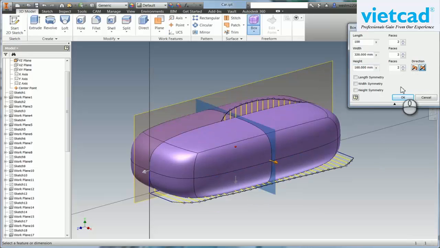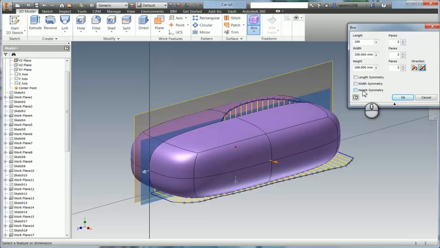The other thing that you can do with Freeform, which is really great, is you can add symmetry at this point. So if I hover over length, width and height, you can see the blue plane moving around, and that's going to be basically where the symmetry line is. So for us, we want it to be straight down the middle. So if I left click on height symmetry, I can do that here. Now it's going to add symmetry.